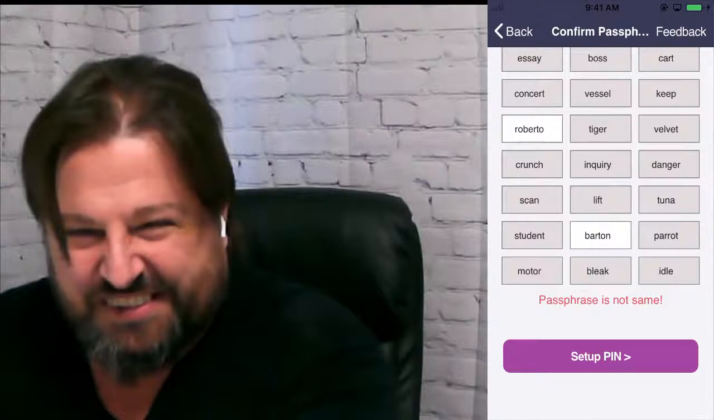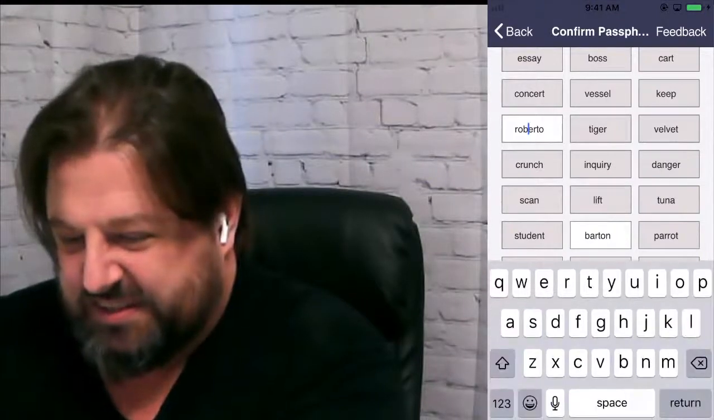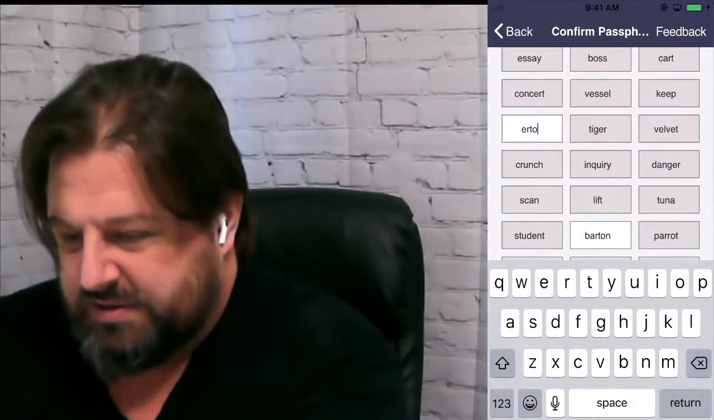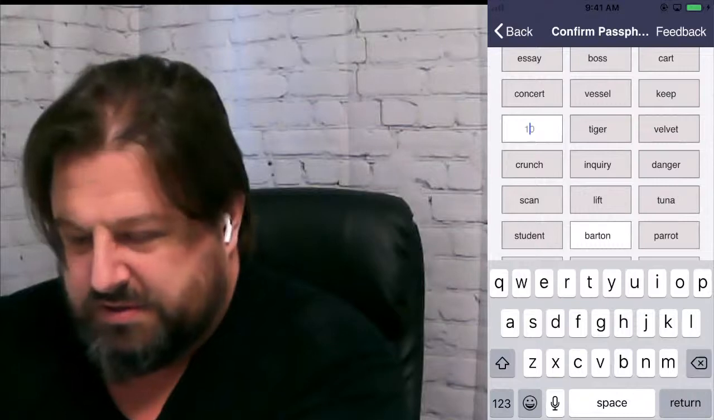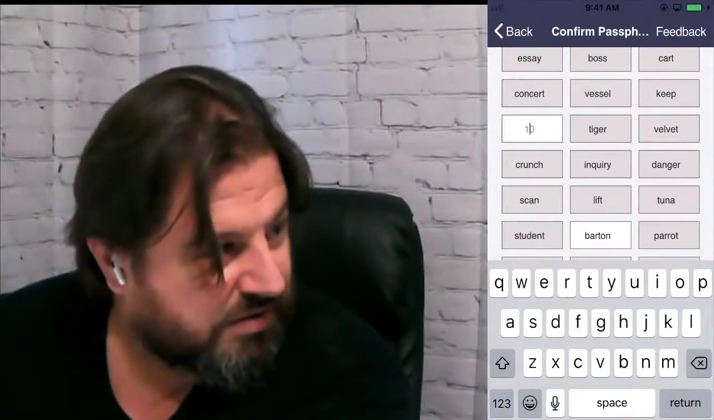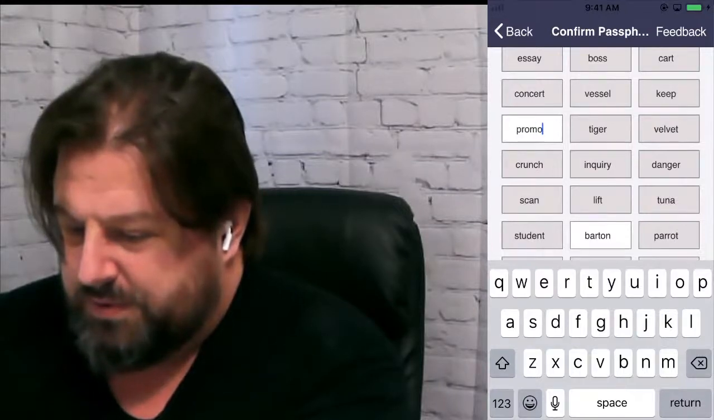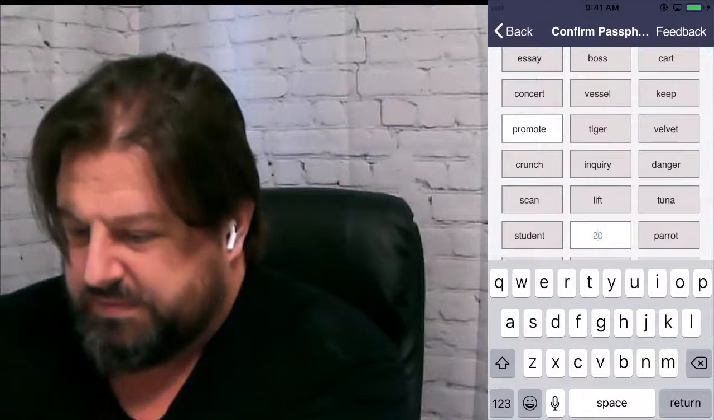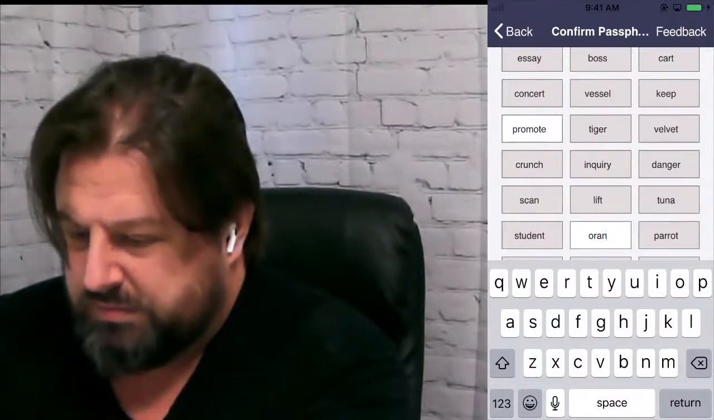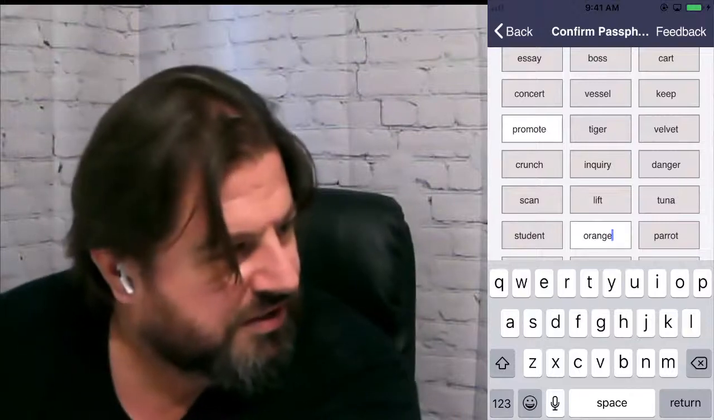This is equivalent to retyping your password if you've ever used an online service to make sure that you remember it. In fact, the words that this generated for you, number 10 is promote. Promote? Mm-hmm. Promote. And the number 20 is orange. Orange. Like the fruit or the color? The fruit of that color. The fruit.